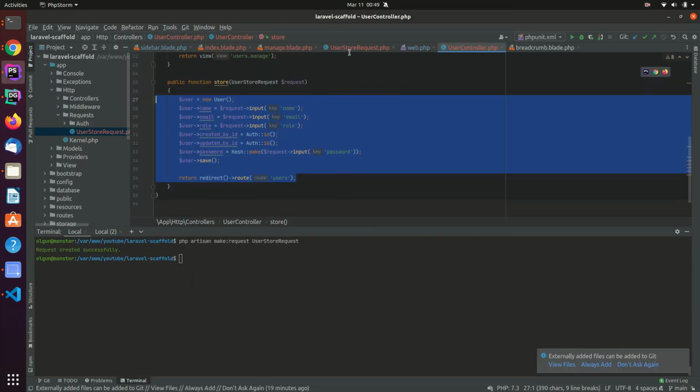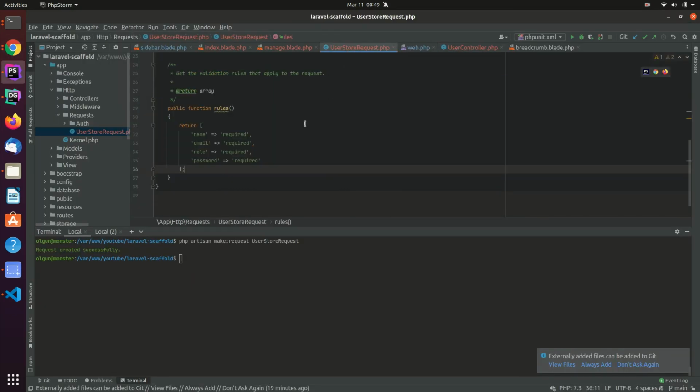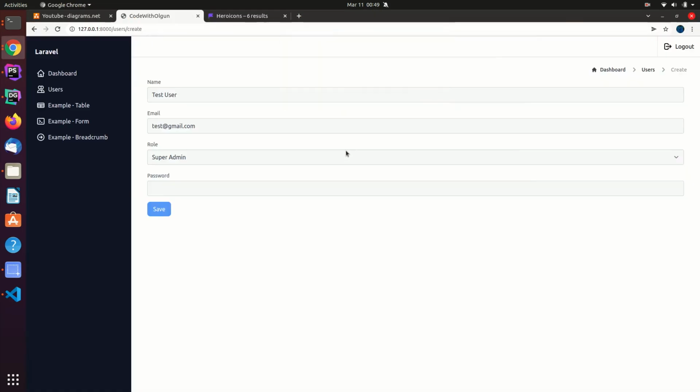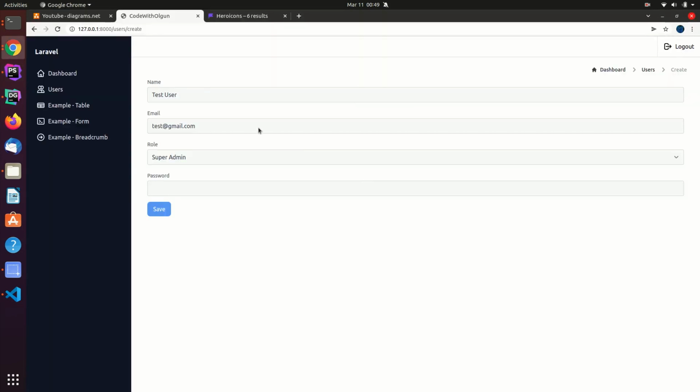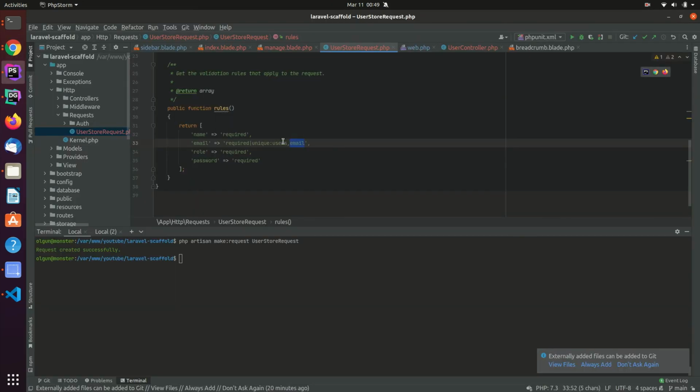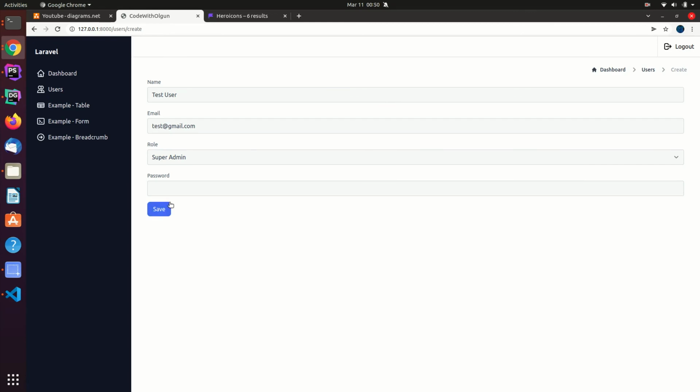So that's why I'm going to go to user store request, and I'm going to add here unique will be users and the email. As I remember, it is going to look like that one. Whenever I submit it, as you can see, it redirects me back, because email has to be unique in the users table. Otherwise, the validation fails and it redirects back.